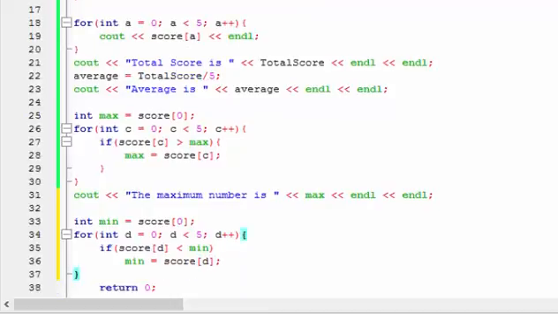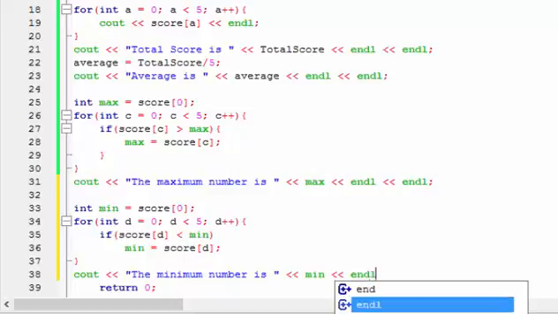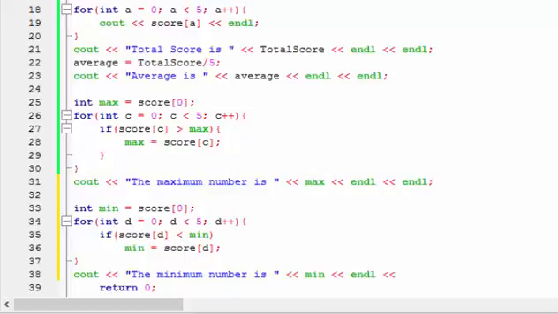So right now I can go ahead and print out my minimum value. So I'll say cout, and I'll say the minimum number is min. Okay, and I will end my line again. I don't have to end line again because this is the last statement I'm writing over here. So let me go ahead, build and run my program.